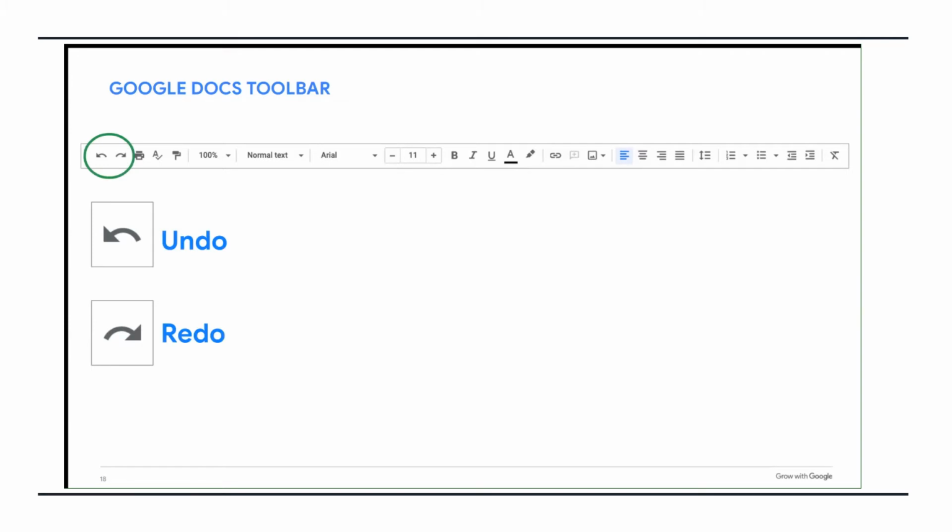These are the undo and redo buttons. If you make a mistake or change your mind, you can click undo, the one pointing left, to remove your last action. So if you delete something by accident or you decide you don't like that new font after all, you can click undo. You can even click undo more than once to go back a few steps. If you want to undo the undo, click redo.